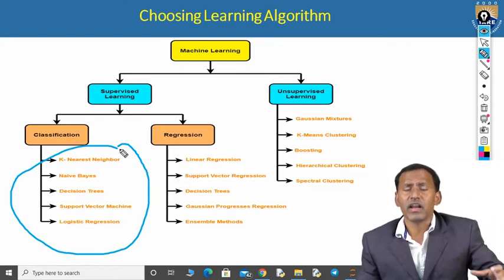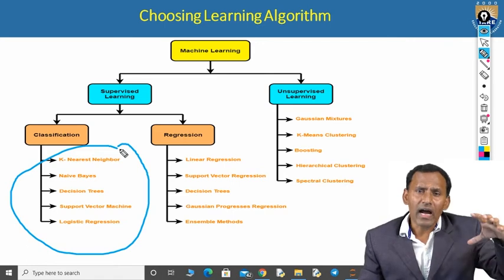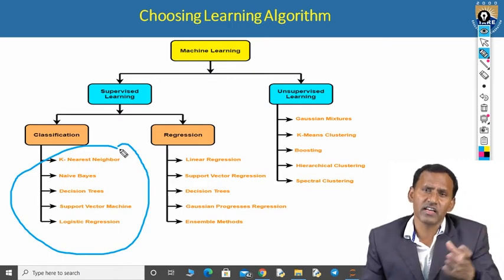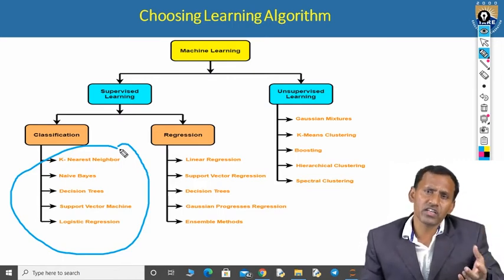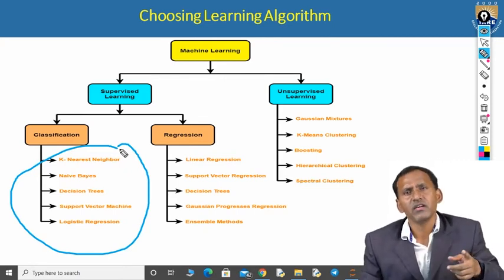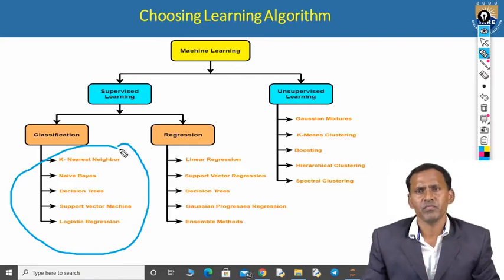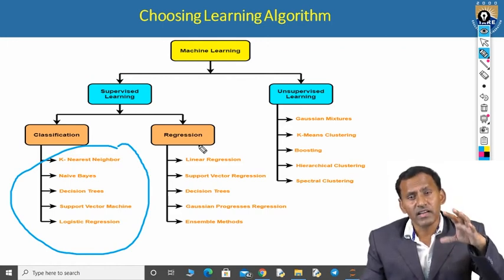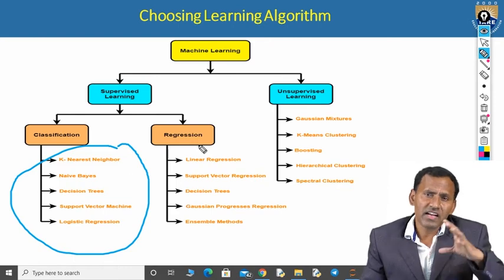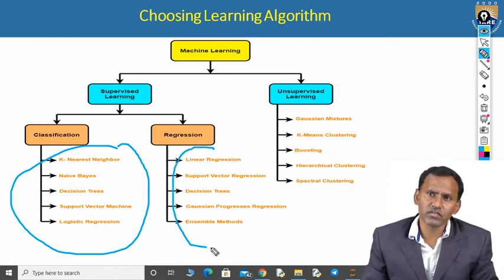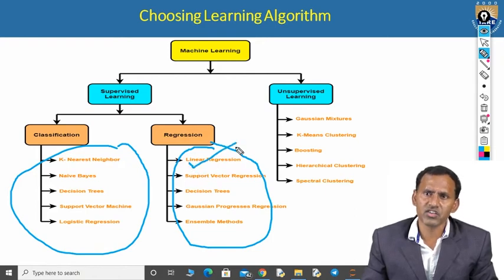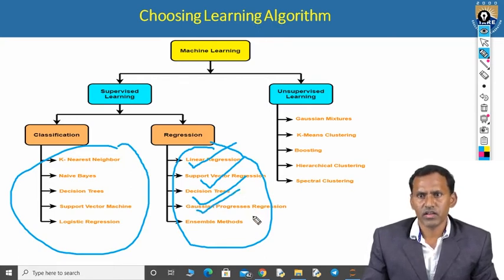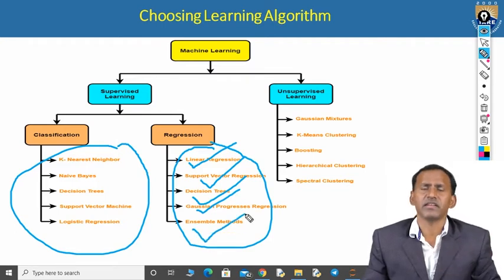That means the training data set contains labels and the data is discrete, separate, distinct data: yes or no, 0 or 1, true or false data. That's the reason we select these algorithms. If it is regression, the data is labeled but continuous, fractional data, and you choose linear regression, support vector regression, decision trees, Gaussian process regression, and ensemble methods.